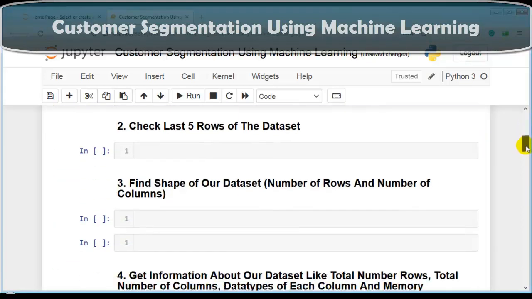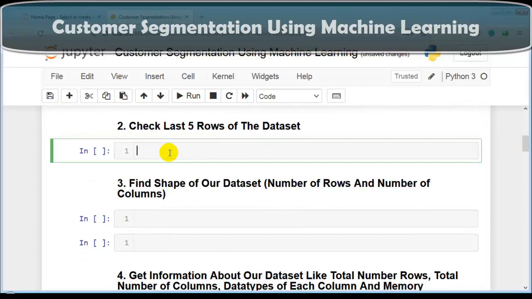So now our next question. In this question, we have to check the last 5 rows of the dataset. For that, let me write data, and we have to use the tail method of the pandas data frame. Let me execute this cell.